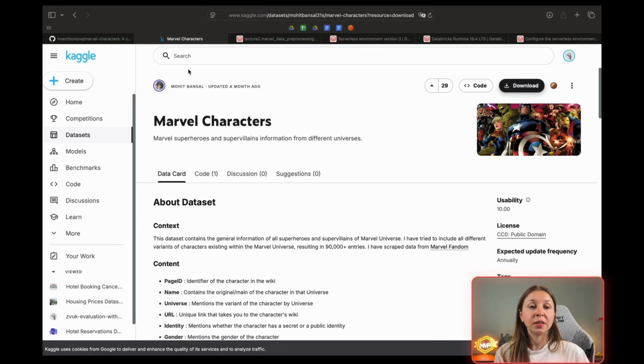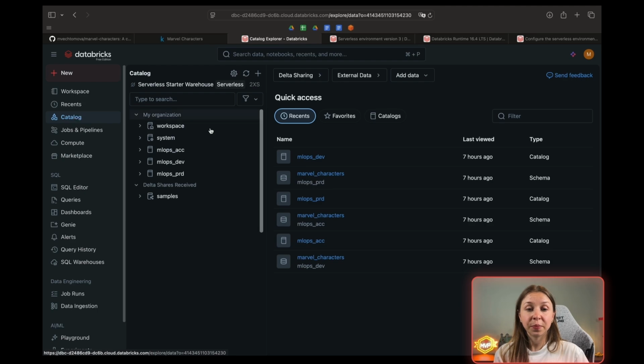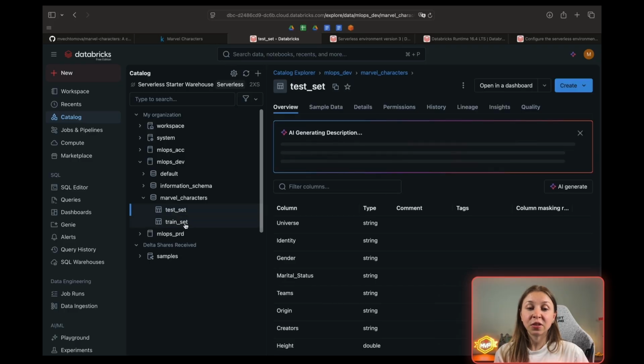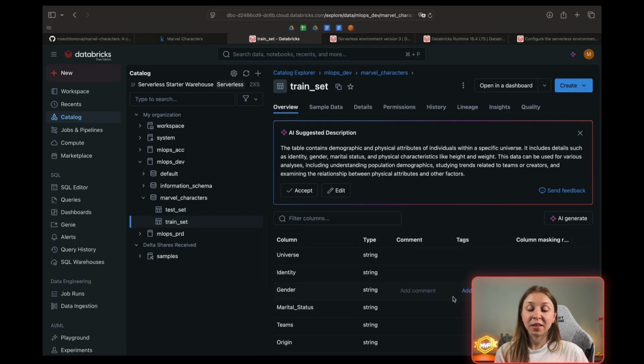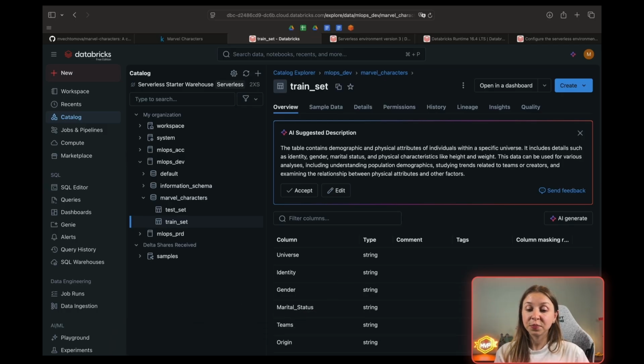So let's go and actually check whether the data is there. And we can go to catalog. We go to MLOps dev. We go to Marvel characters, and yes, here is our train and the test set. It's pretty amazing. That's all what we did from the VS Code. We used DB Connect to upload the data to Unity catalog.